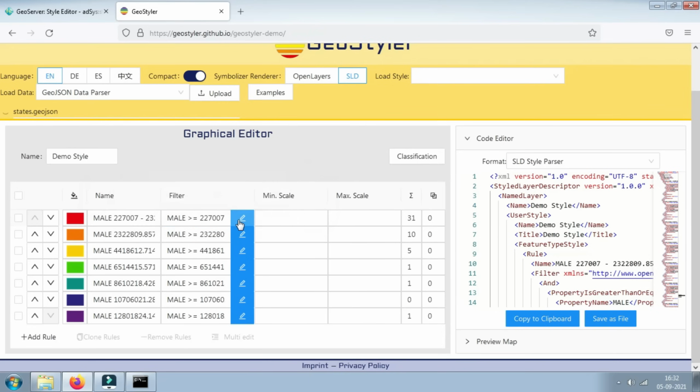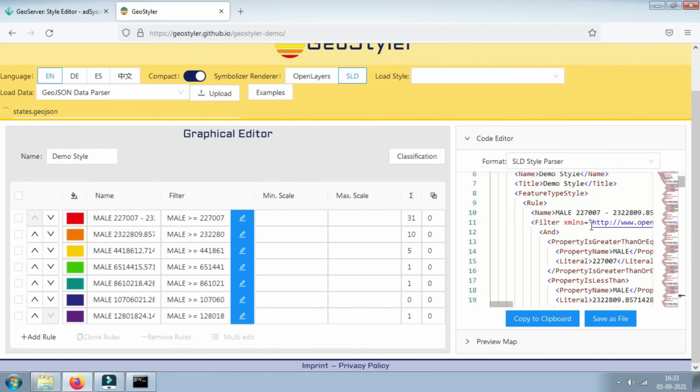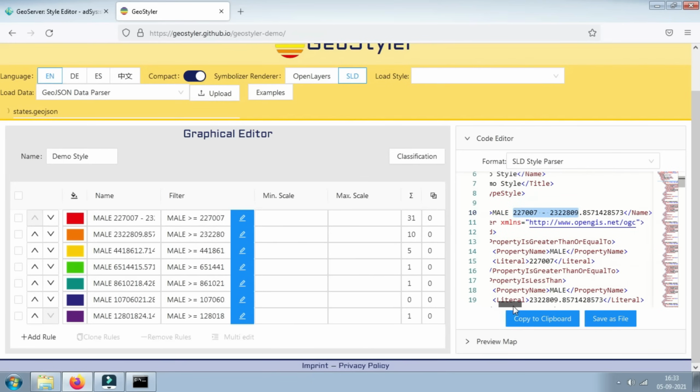So I can even change this value as per my requirement if I want to. Male population between these and these, so I can change any number of values. I can add more classes. I can change the color values from the SLD side or even at the GUI side.